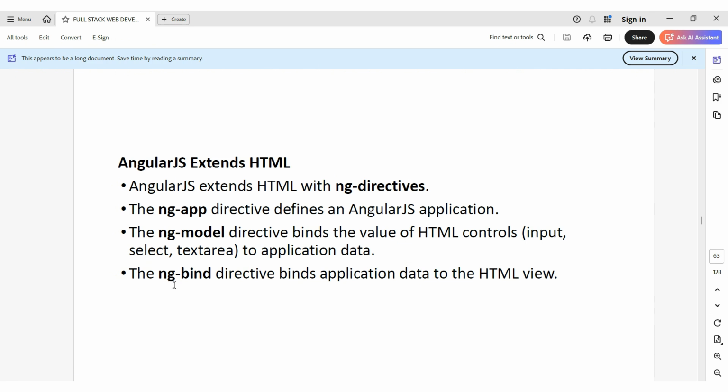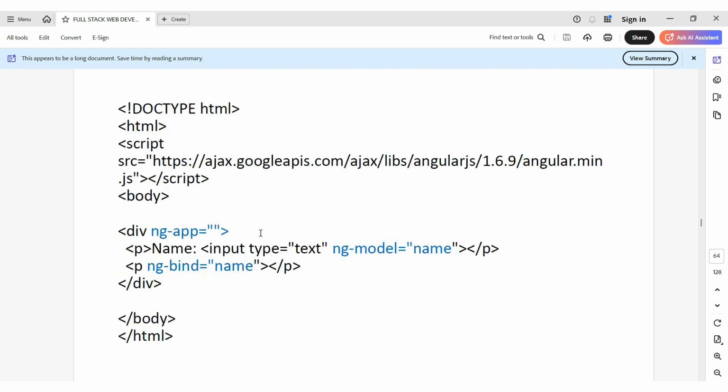Next, we are going to look at the bind directive, that is the ng-bind directive, which binds application data to the corresponding HTML view. So this is a sample example coding of how the HTML will work.